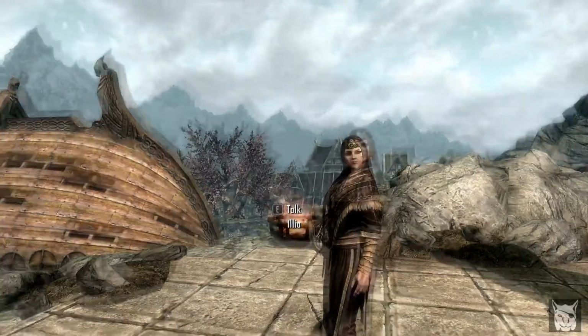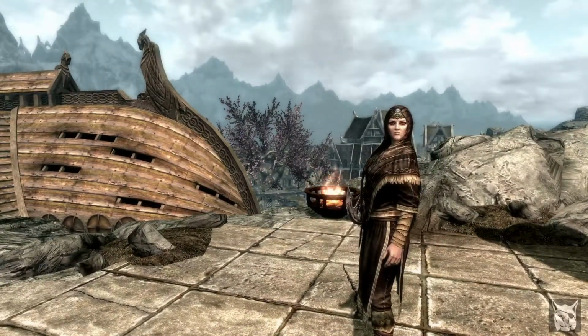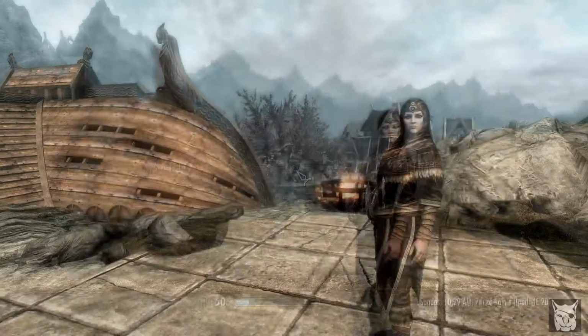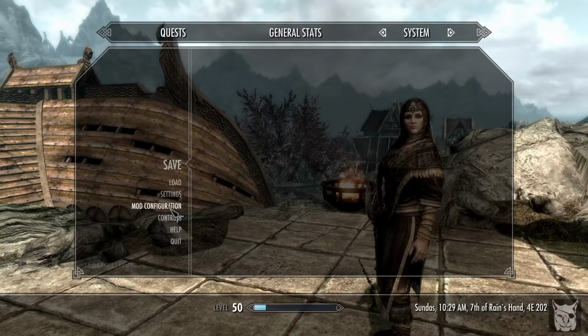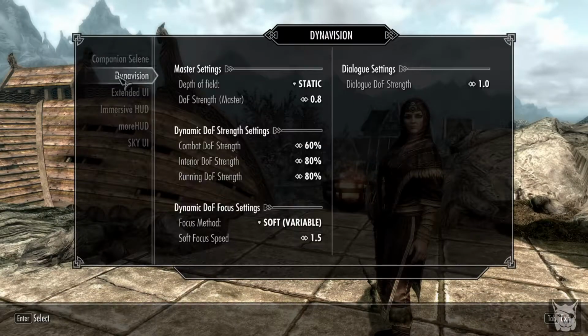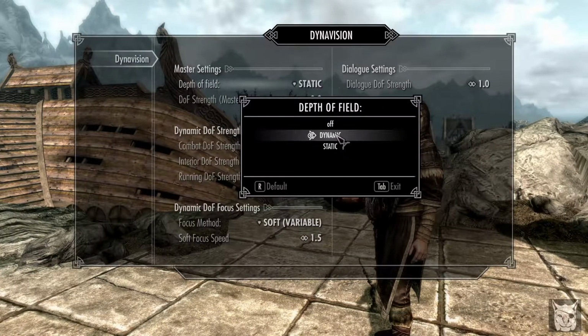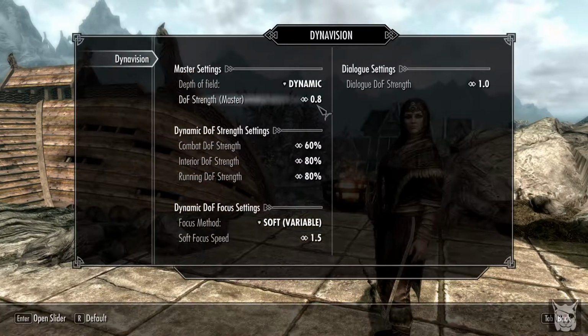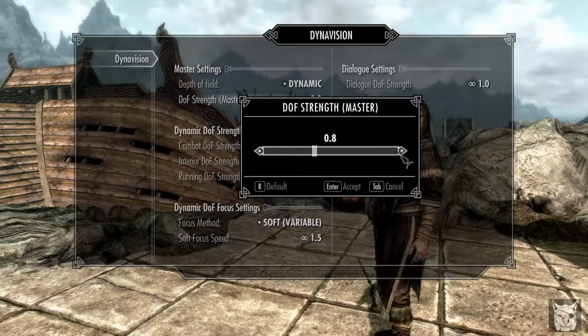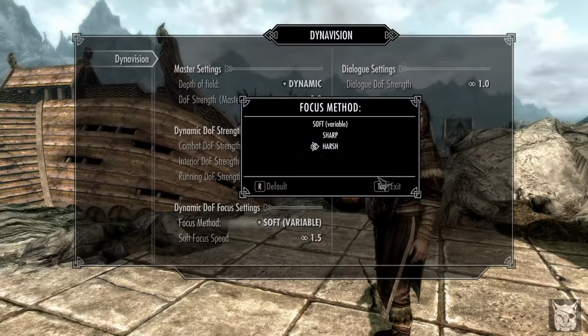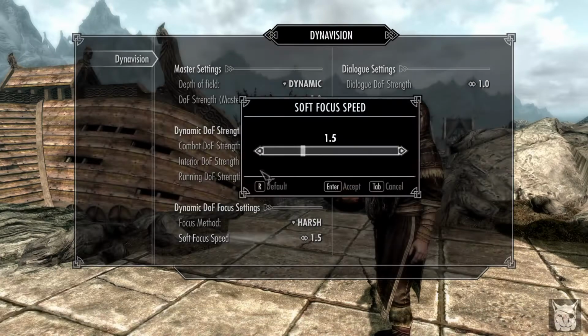I've come to the Skyforge for a couple of reasons really. The first one is to show off Dynavision, and the easiest way to do it is to go into the extreme and then you'll notice it a little bit more. Go into the pause menu, to the mod configuration menu, to Dynavision. I'm going to change from static to dynamic. I'm going to go to the maximum depth of field. I'm also going to go from soft to harsh and at the shortest amount of time it takes to do it. Okay?